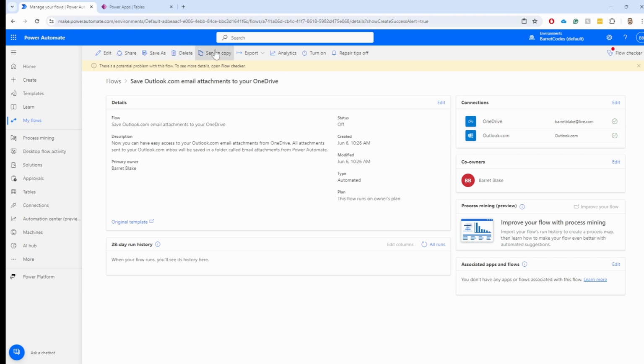Delete it, you can delete there. If you want to send a copy to somebody, you can do that. And basically it'll export it and attach it to an email.